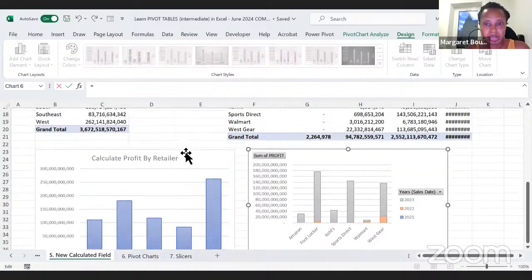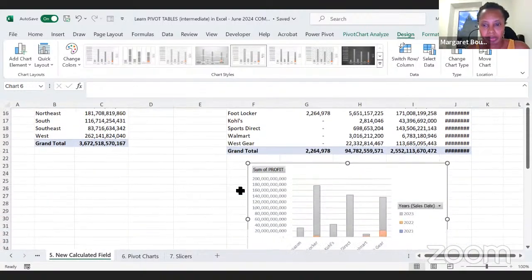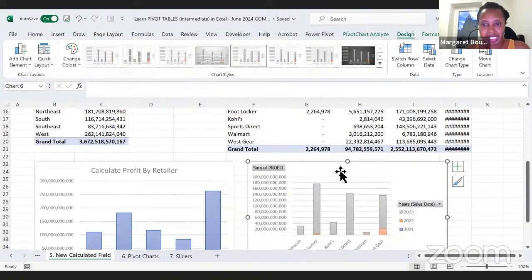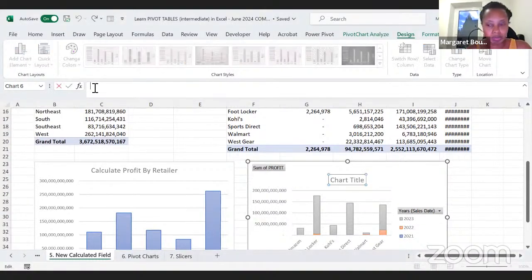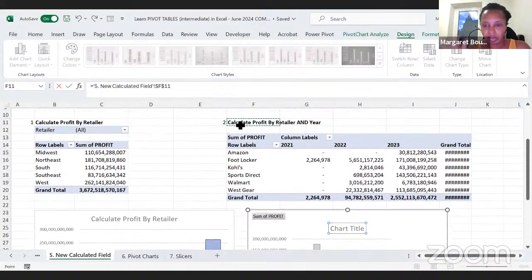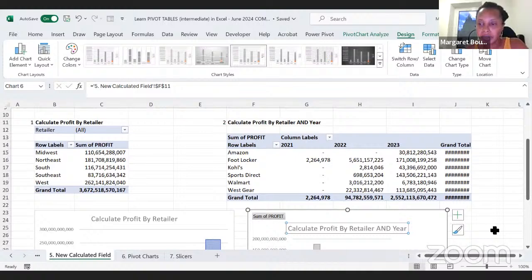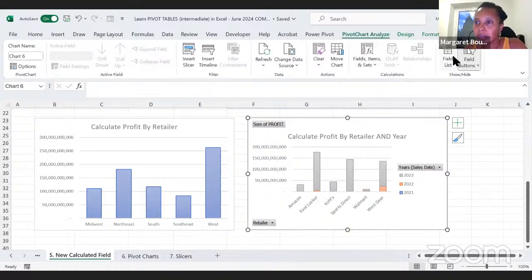I want the chart title to be linked. That's it. Release that. Put the chart title. Okay, so as before, I'm going to remove these buttons. So that would be build buttons, hide all.